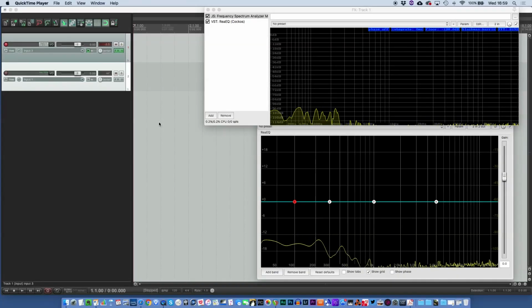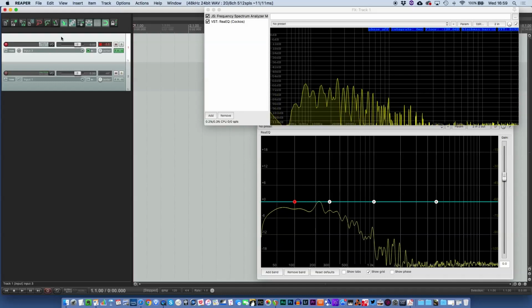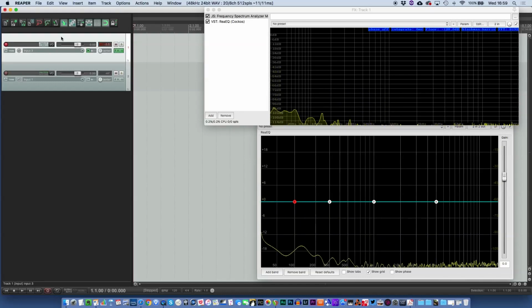So now I'm just going to switch over to Reaper and we're going to have a look at what you can do to figure out what frequencies you need to be thinking about when you're trying to adjust your guitar. In Reaper, I've got my guitar plugged straight in. No effects, no amp modeling, just the guitar straight in, so you can hear the raw sound of the guitar, and this is what it sounds like.